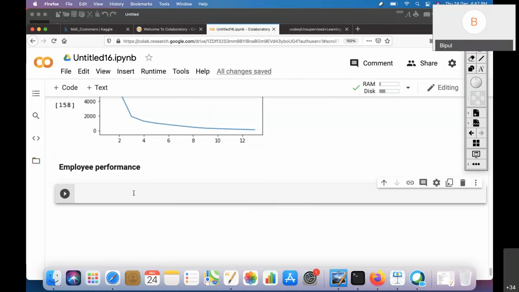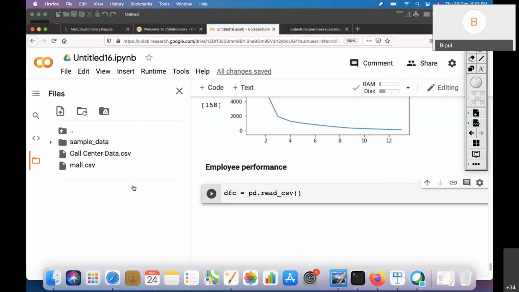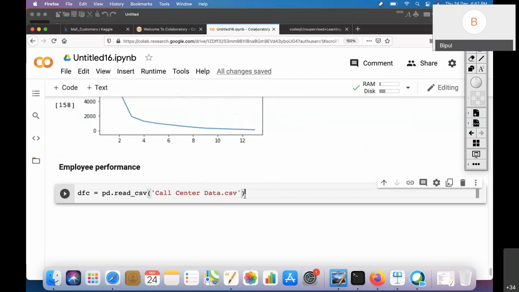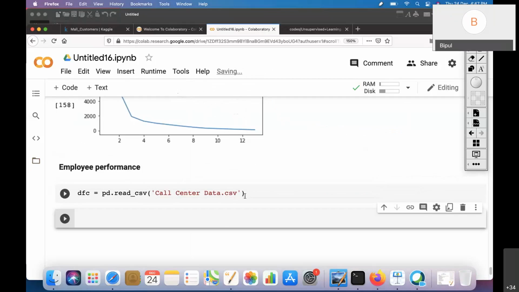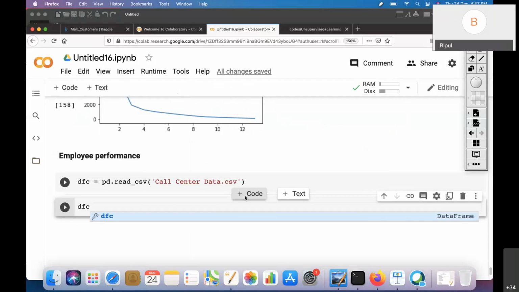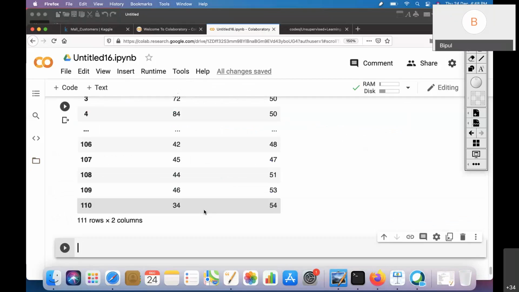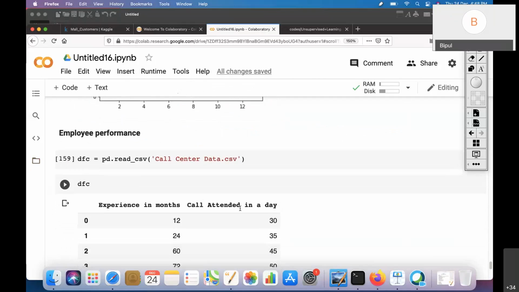Okay. So for the call center data, df = pd.read_csv, and I will quickly apply it over here and check it. It is call center data.csv, right? So call center data.csv. That's it. Correct. Let me first of all look at the data, df. Okay, it is a performance matrix: experience in months and calls attended a day.